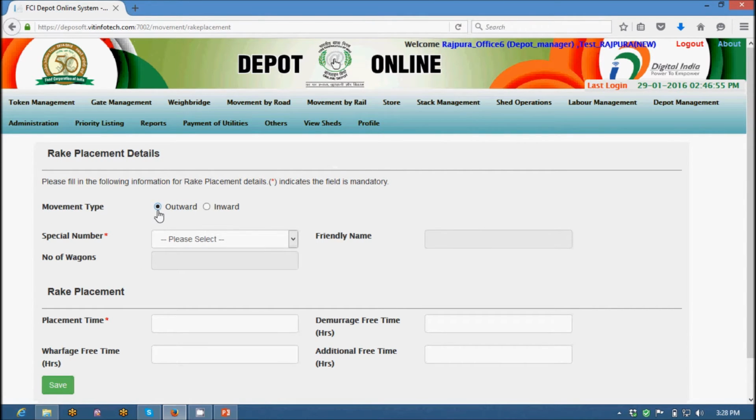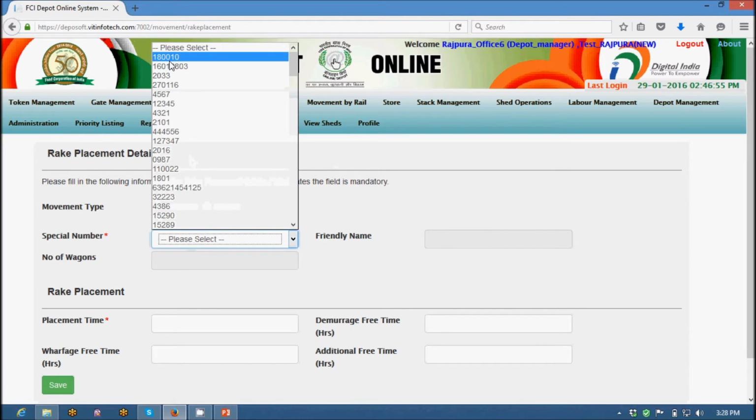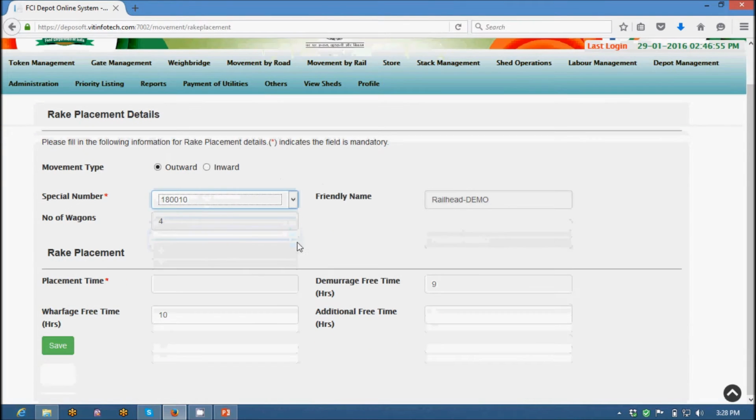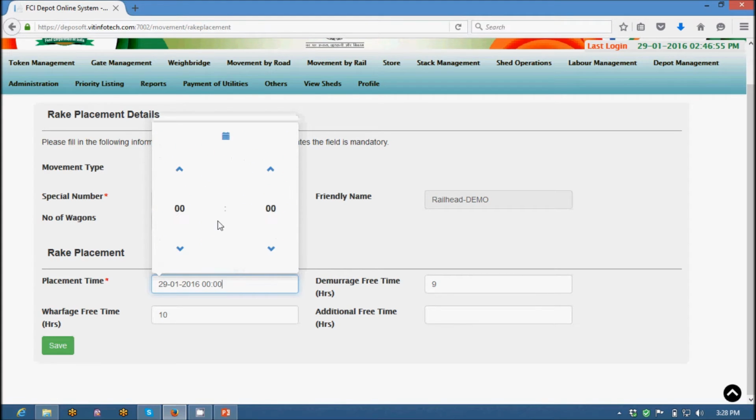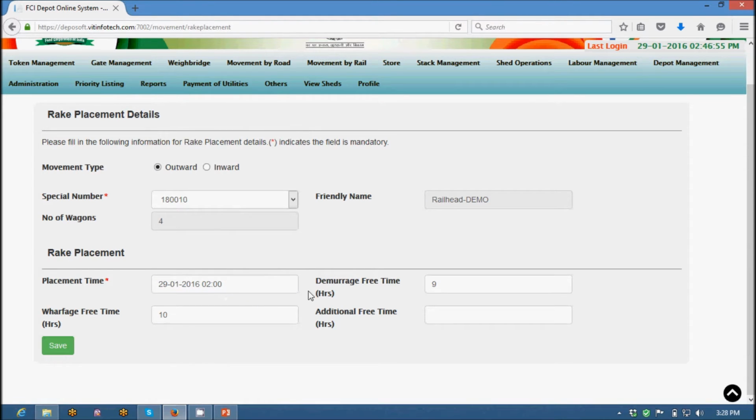Once again, we select the movement type outward, we select the special number. Once we do that, we can see that we fetch their friendly name and the number of wagons, and this is the place where we provide the placement time. So let's imagine it is placed today at 2 p.m. So we select 2 and we leave it.